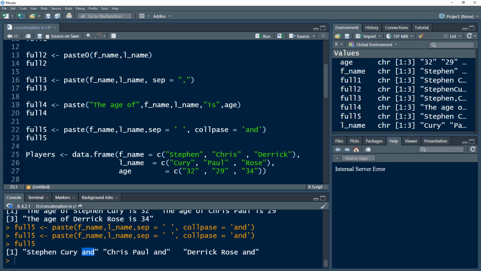So where does this collapse come in? It would add all these 3 different elements together using whatever operator we have specified in the collapse.